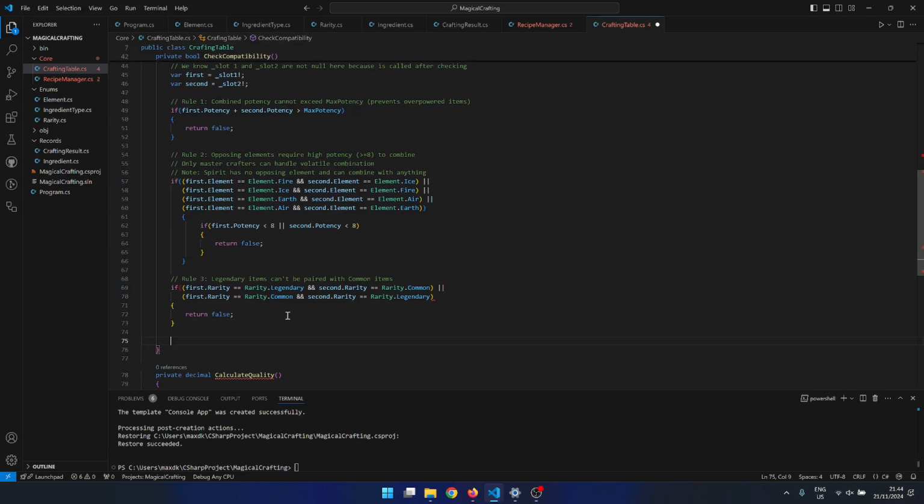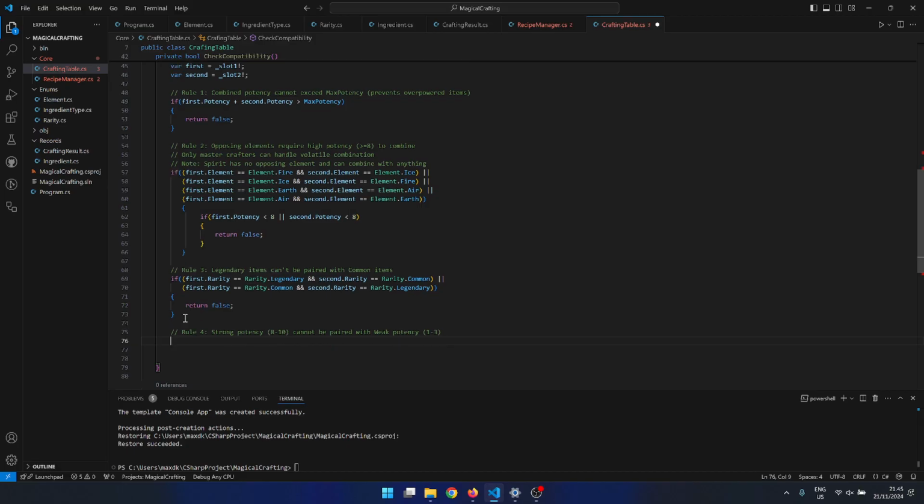Again, all we're doing is validity checks right now. Right now, we're just saying, okay, are these things compatible? Well, this is a validity check to see whether or not that matches rule 1, saying that we cannot exceed a certain potency. This says that they cannot be opposing and also have one of them with a potency of less than 8. And this says that legendary items cannot be combined with common items. And that was rule 3. Or rule 4 was about the power. Rule 4: strong potency, 8 to 10, cannot be paired with weak potency, 1 to 3. We'll say it's because, as we said before, the energy levels are too discordant, which is exactly how we worded it before, so I'm just going to leave it like that.